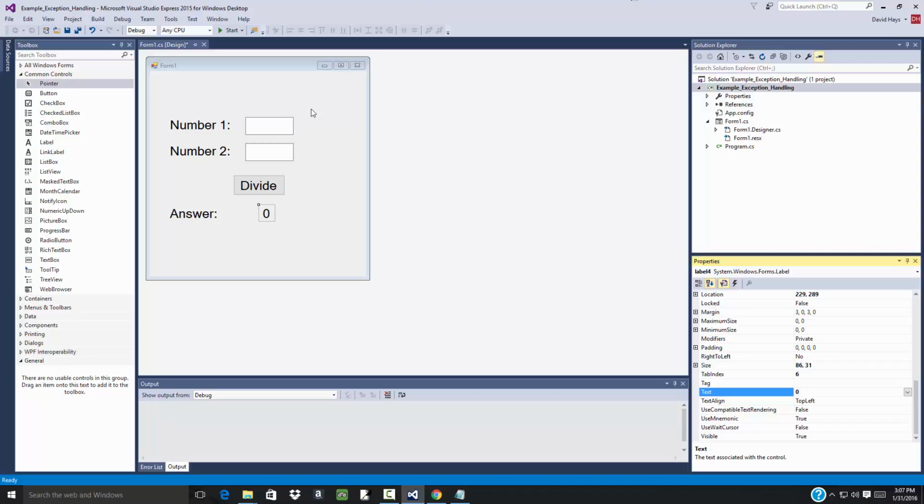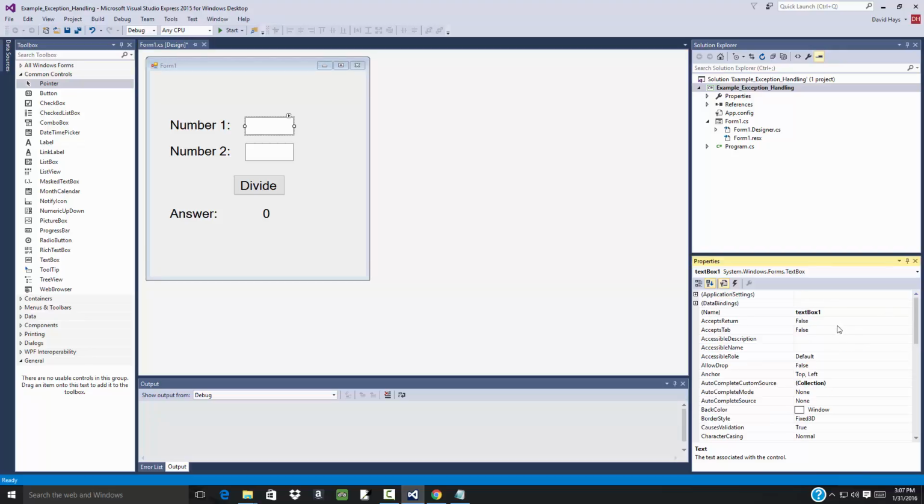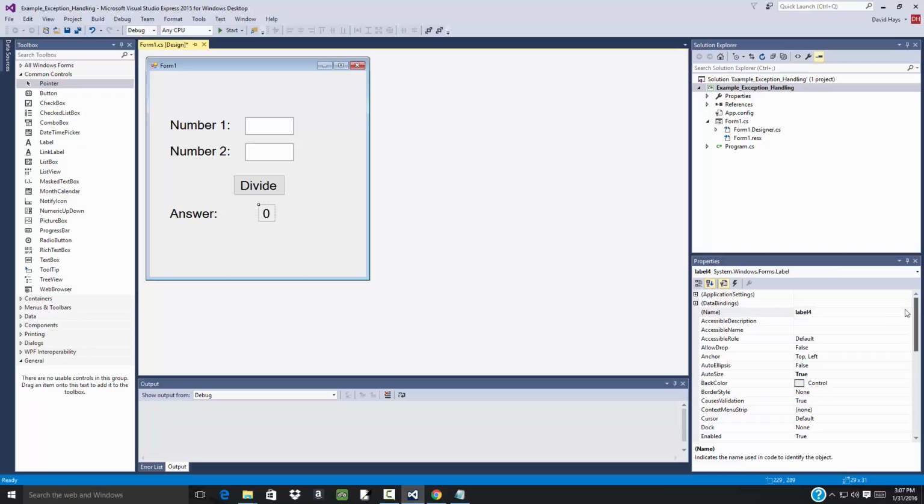Now I want to do some naming. This box I'm going to name TB num1. So I'll go up to the name property. TB num1. This one I'll call TB num2. And I'm going to put my answer in this label here, so I'm going to name it LB answer.